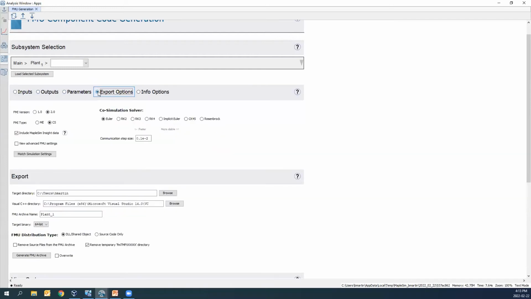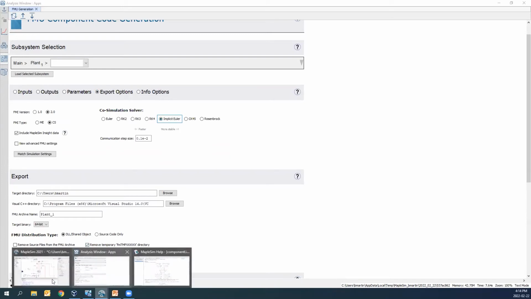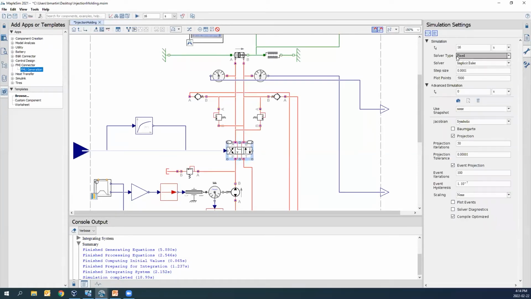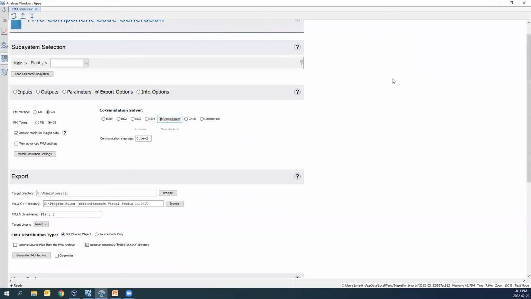So now the last step is I have to pick my export options. For the most part, these are going to stay pretty much the same. For the solver, I've played around with the solver in MapleSim, right? So if I actually go to my model, I can go to my simulation settings, and I found that an implicit Euler works well with a 0.1 millisecond time step. Again, this comes from trial and error. Why use an implicit Euler? It's a little bit more stable, and it works well for hydraulic systems, and still has a good speed.